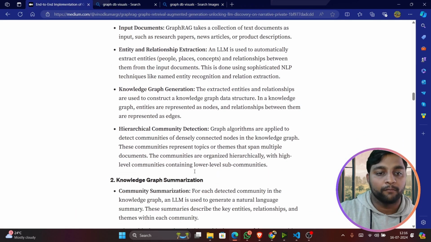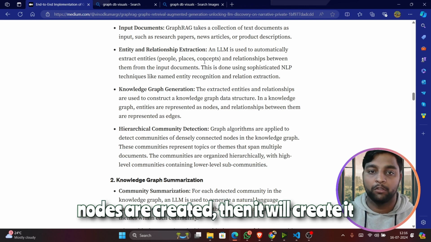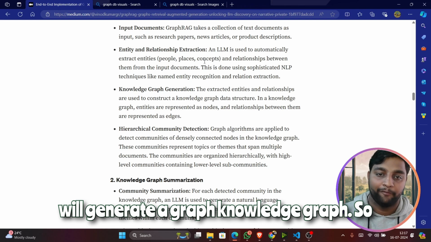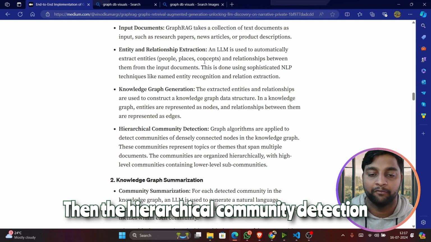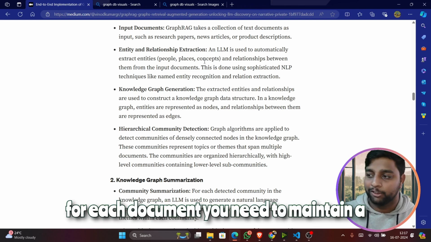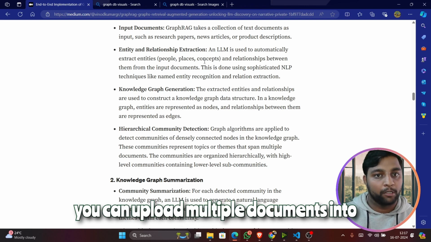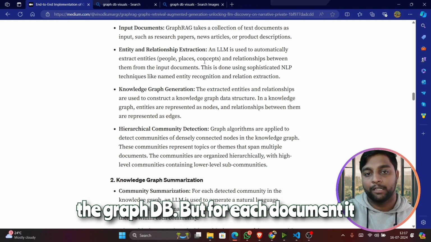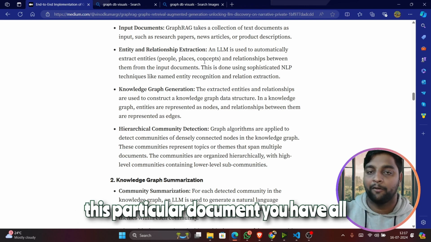Okay. So once all the entities are defined and the hierarchical nodes are created, it will generate a graph, the knowledge graph. So finally the knowledge graph is generated. Then the hierarchical community detection will also be done. For example, if you have multiple documents and for each document you need to maintain a separate entity, right? Instead of that, you can upload multiple documents into the GraphDB, but for each document it will create a high level hierarchical structure, so that on this particular document you have all these nodes, and on this particular document you have all these nodes.